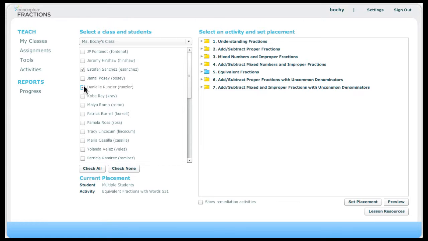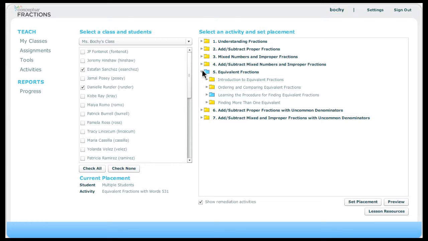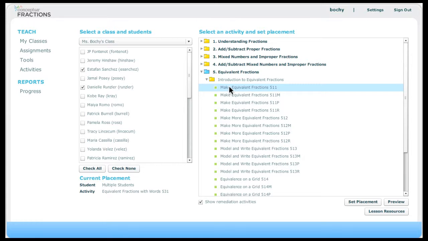After selecting the student's name, you would then select the activity from one of the big ideas. These students may require additional scaffolding not found in the standard activities. Clicking the Show Remediation Activity checkbox will show all the additional activities found within each topic. Notice that the title of a non-standard activity is followed by either the letter M, R, or P.